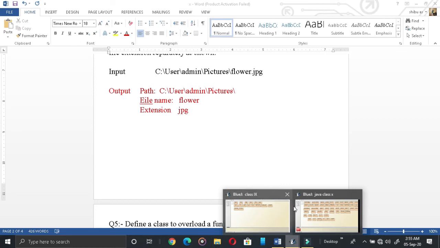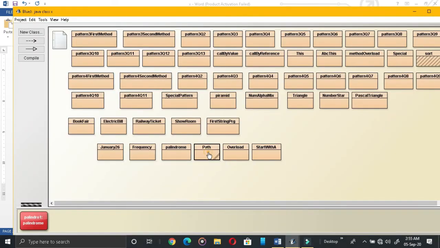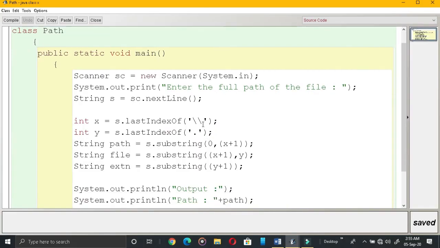Let us see the program. Scanner object, then the message, you are receiving your character. Now see, first I need to extract the last index of what? Last index of backslash.